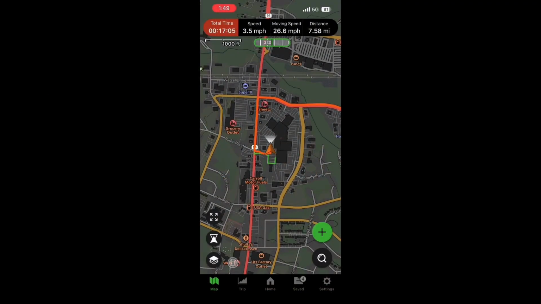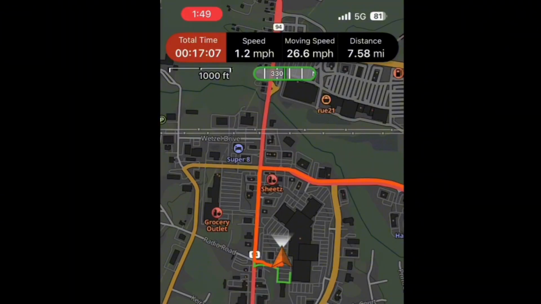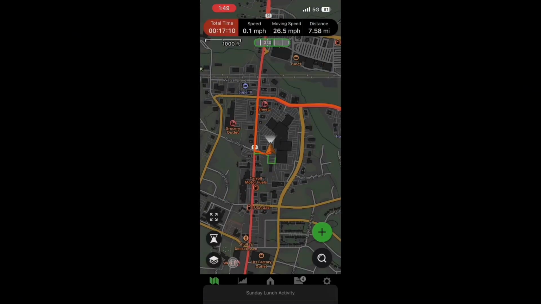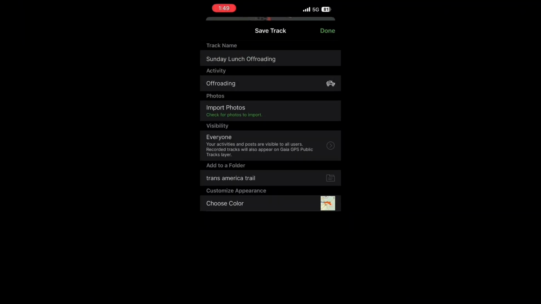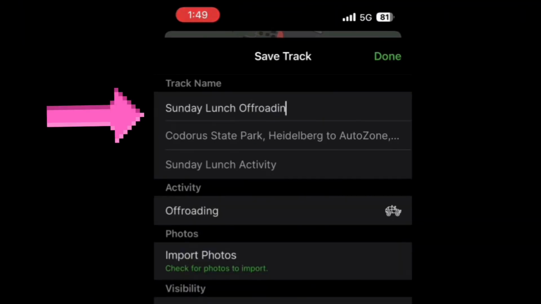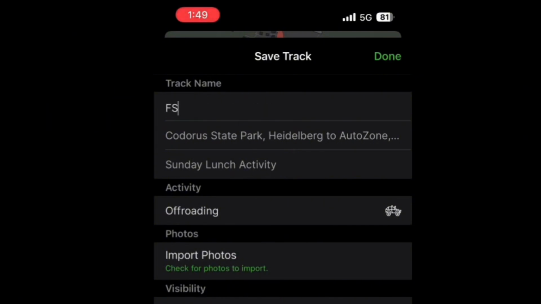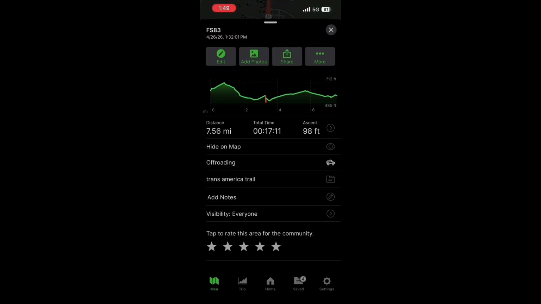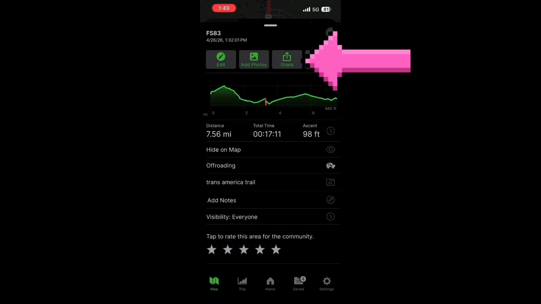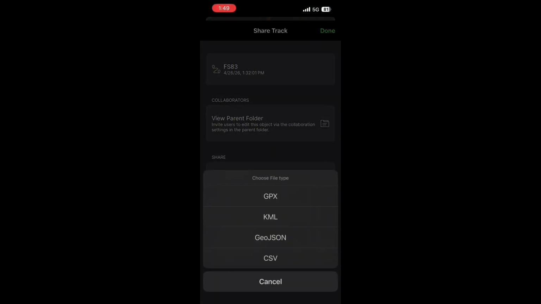All right. So we're going to tap the upper left-hand turn. We're going to hit finish track. All right, you can select off-roading. We're going to change the name to the name of our rig. So in this case, we are full size number 83. Okay, we're going to hit done. All right, now it's going to bring up this option, and then we can hit share, and we're going to hit export file, and I believe we can, correct me if I'm wrong here, we're going to share the GPX.